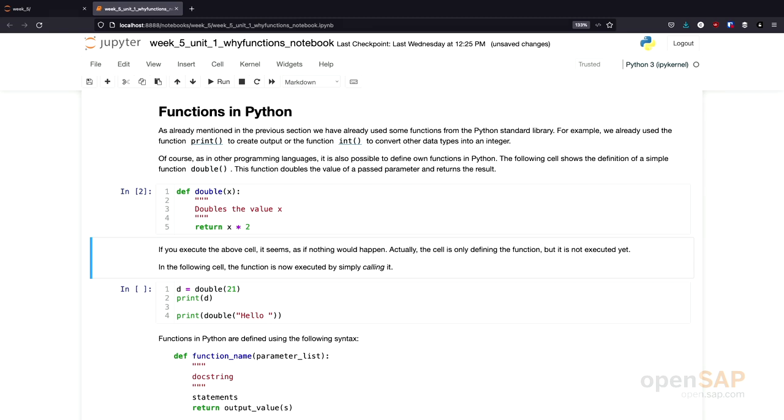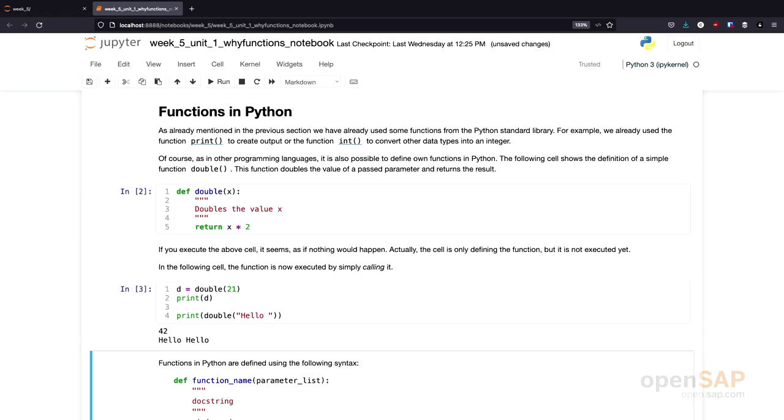Once we have defined the function, we can invoke it by simply calling it using its name. So, for example, I can now call the double function with a parameter 21 and print the result. Or I can call the double function with a string parameter and print the result as well. Let's see what the results are. The first result is 42. The second result is just the string hello repeated 2 times.